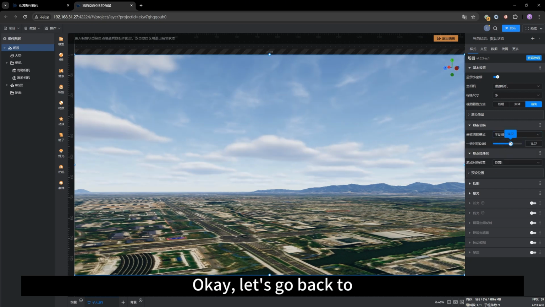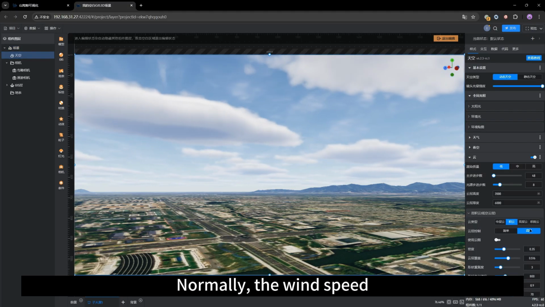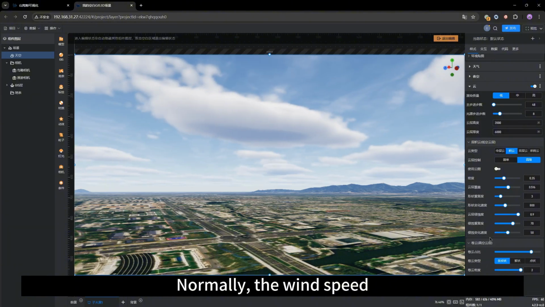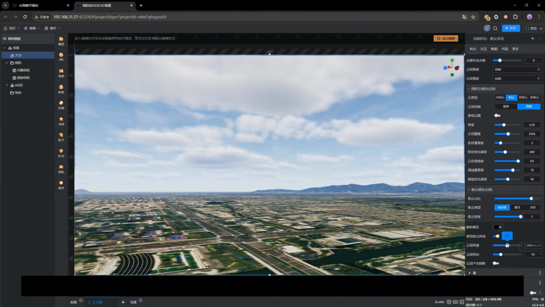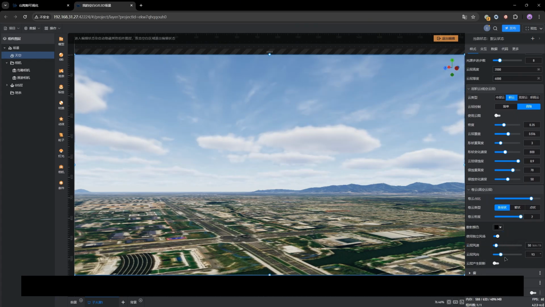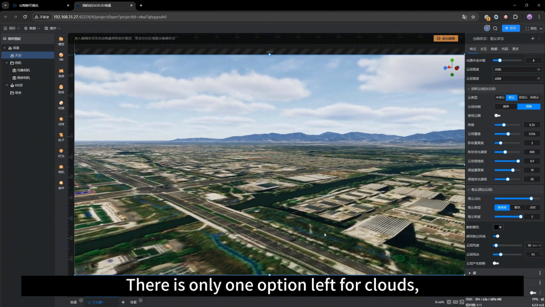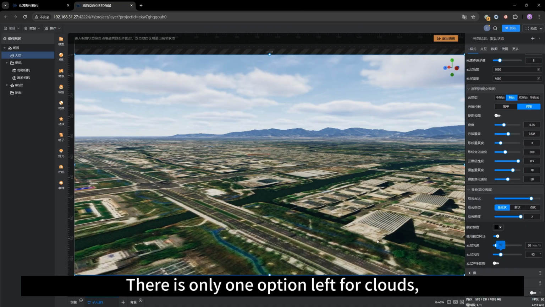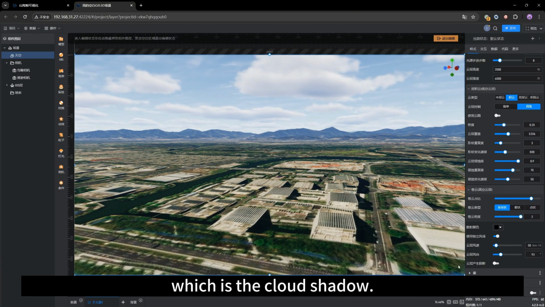Okay, let's turn the wind speed back. Normally, the wind speed is definitely too fast. Let's reset it. Okay, after talking about the wind speed and direction, there is only one option left for clouds, which is the cloud shadow.